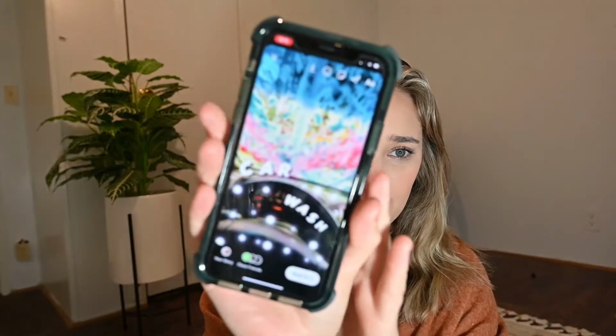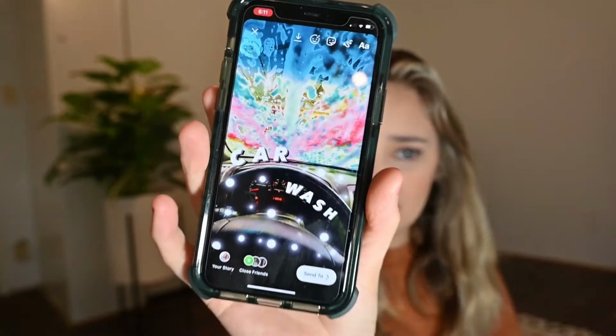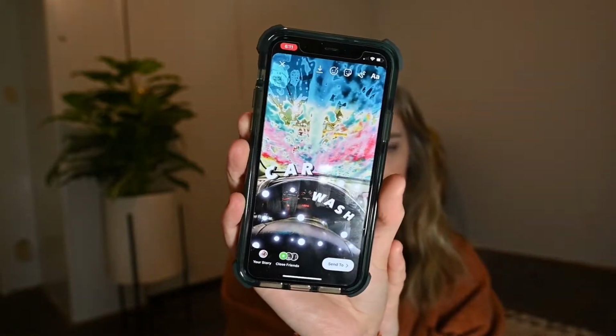Okay, so that's probably all I would do to this photo, just because there is a lot going on. But I think it turned out super cute, and I will show you this one as well. I think that turned out super cute.